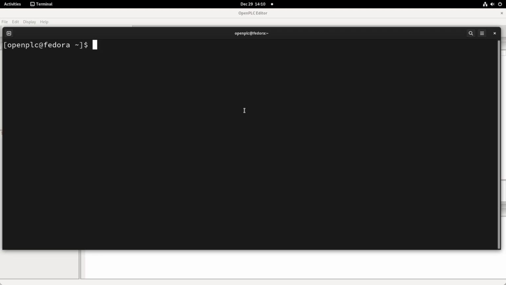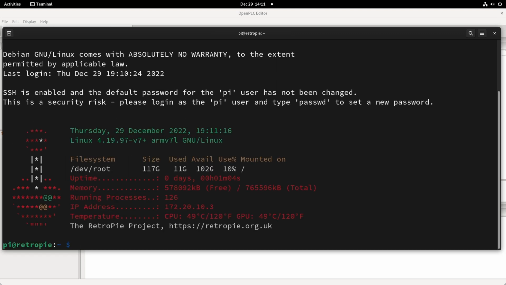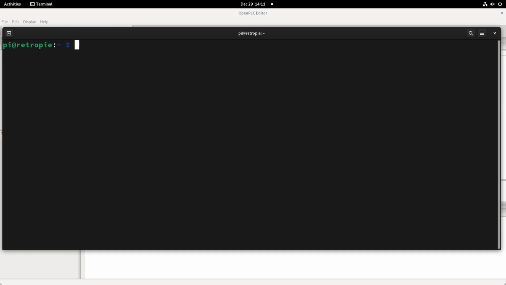I have my Raspberry Pi connected to my network here, and the first thing I'm going to do is just SSH to my Pi. It's sitting at IP 172.20.10.3. Type in the password, and I'm in. All right. I have my DS18B20 sensor connected to the Pi.